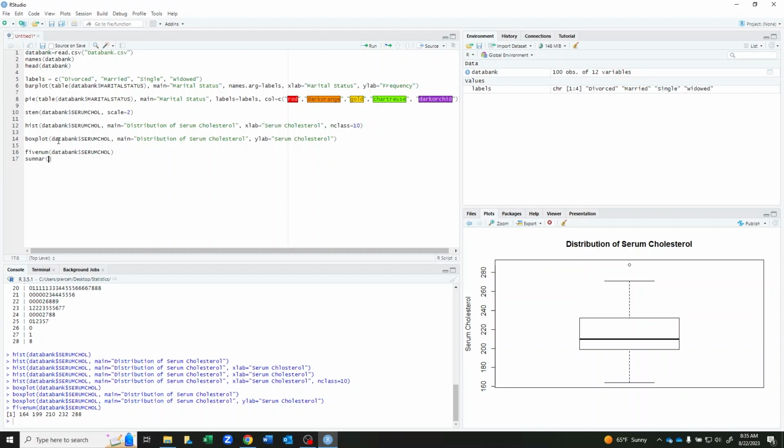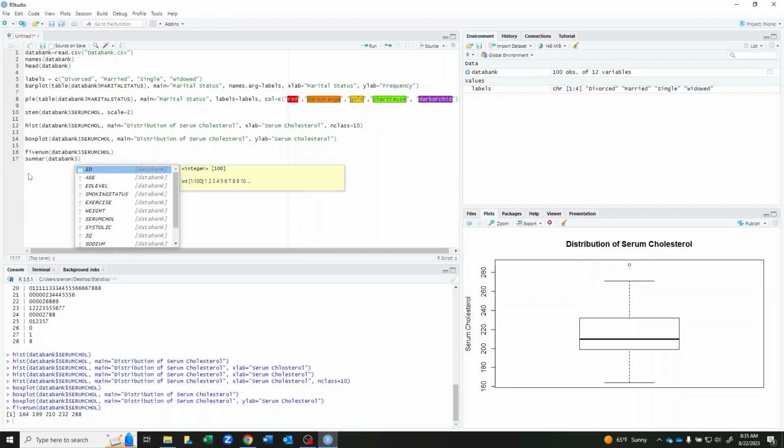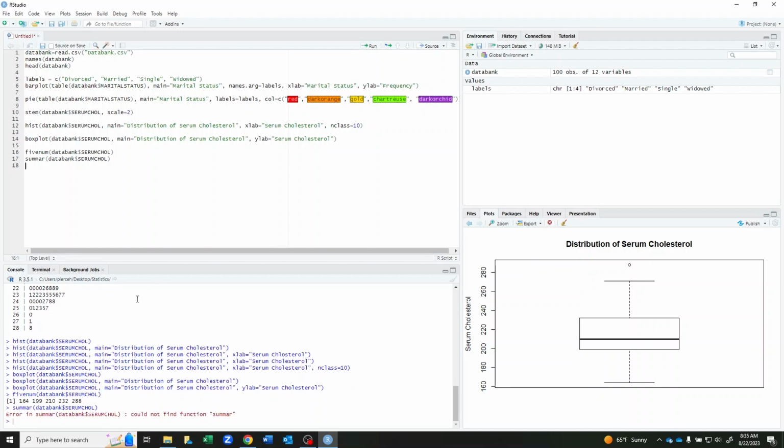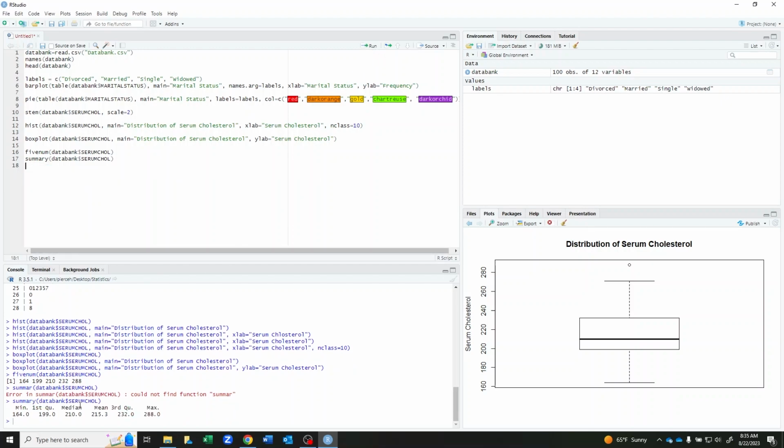There's also a command called summary. And if I do this one and run it, oh, I misspelled summary, forgot the Y. Let's try that again. We can see that it labels each of my values in my 5-number summary, but it also gives me the mean. So I have the minimum, the first quartile, the median, the mean, the third quartile, and the max.